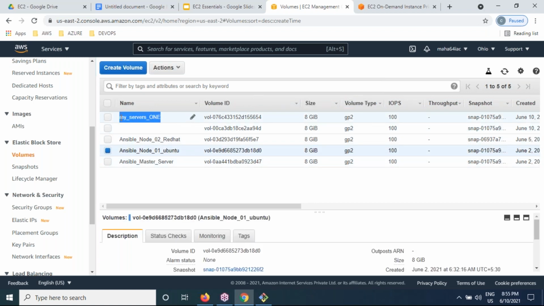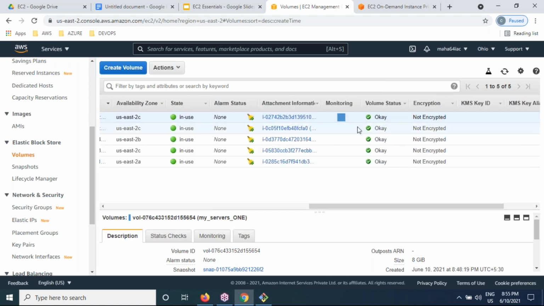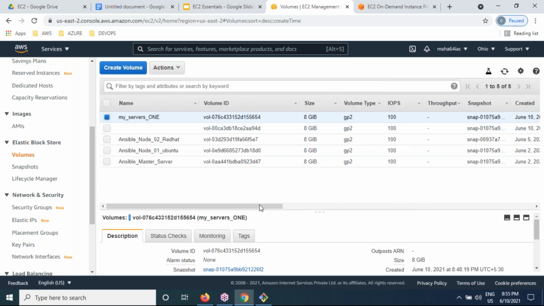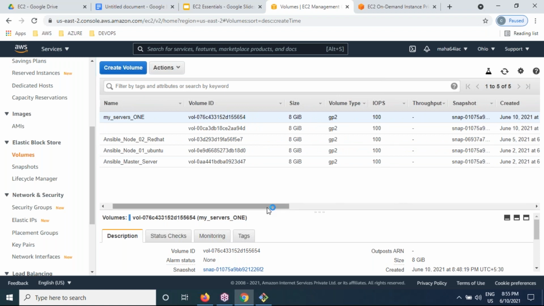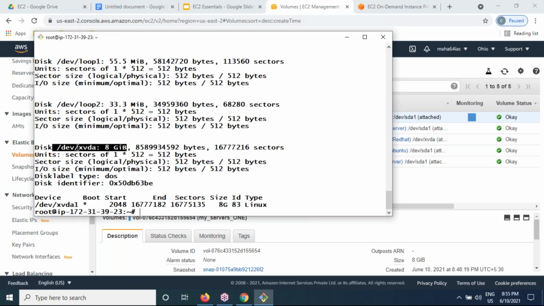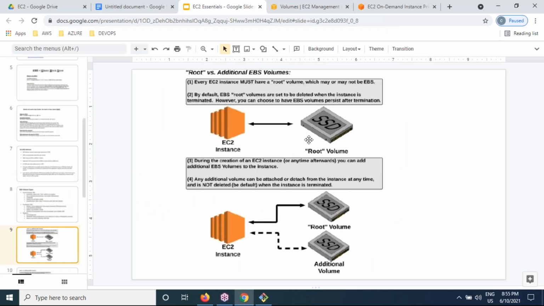So what is the server name? Anybody help me, which server did I create? Is it my server one or not? For this, the 8 GB root volume we added, is it attached to server one or not? Got it very clearly. So that is exactly what we are displaying here also. Understood. For each and every instance, internally, we have one root volume.